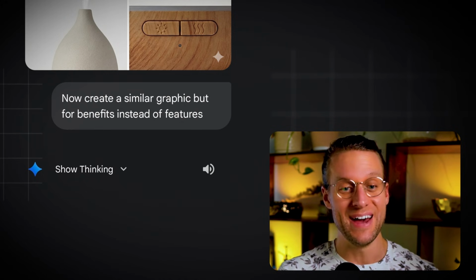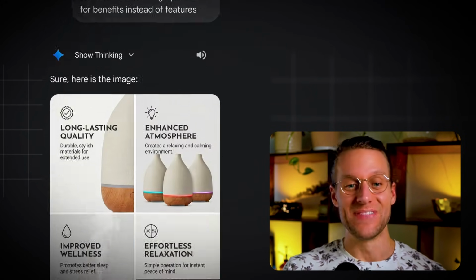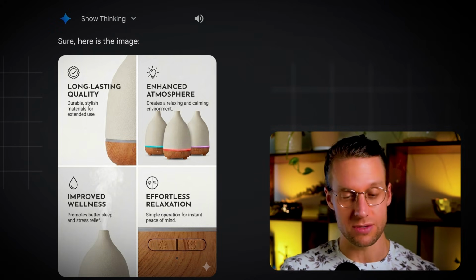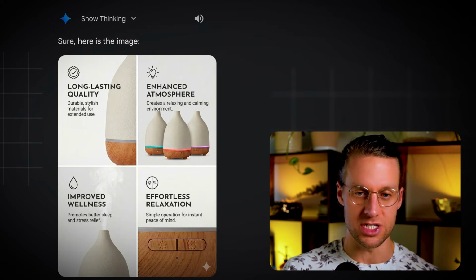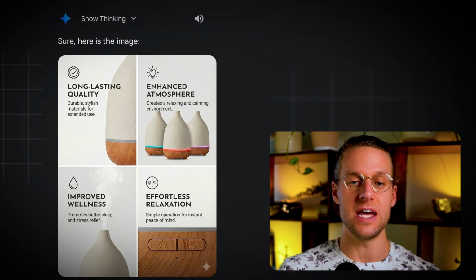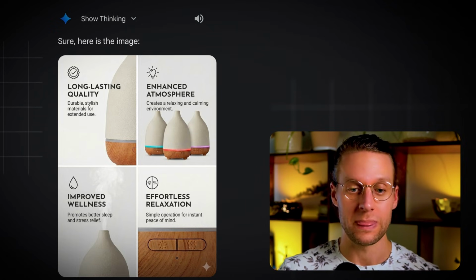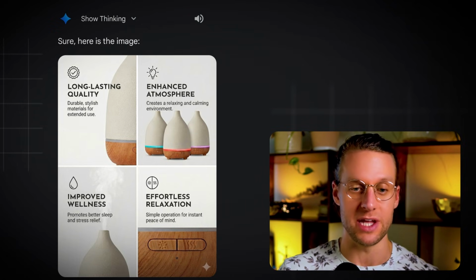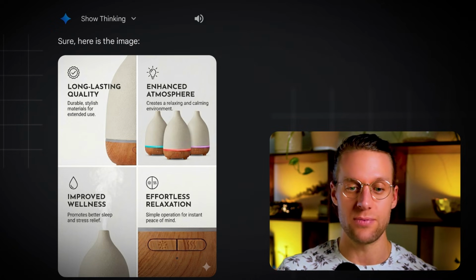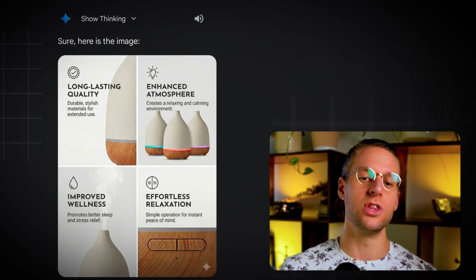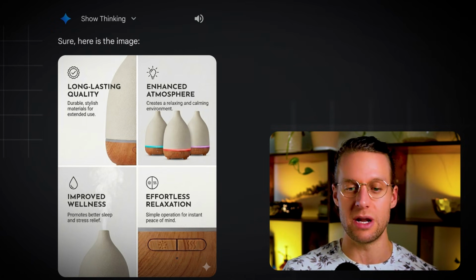And honestly, it did a good job. So we have long-lasting quality about the materials. It says durable, stylish materials for extended use. Then it says enhanced atmosphere creates a relaxing and calming environment. True. Improved wellness promotes better sleep and stress relief. Yes. Effortless relaxation, simple operation for instant peace of mind. That's a little bit of a mix between a feature and a benefit.